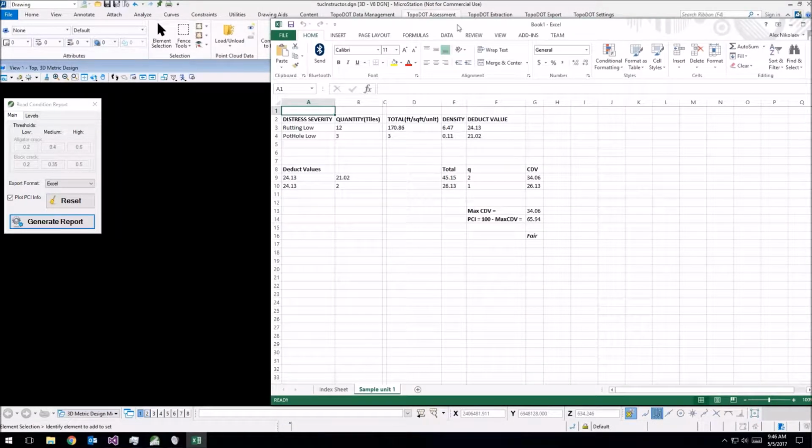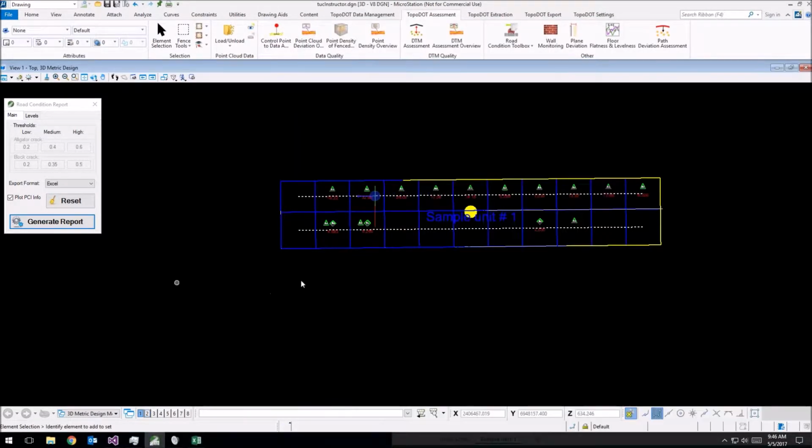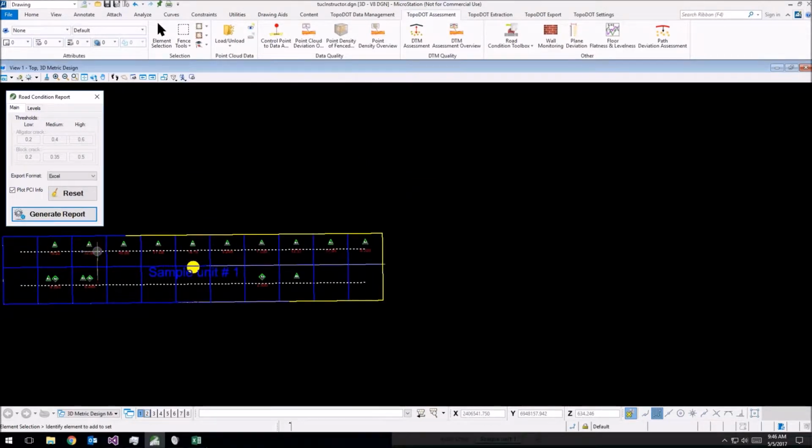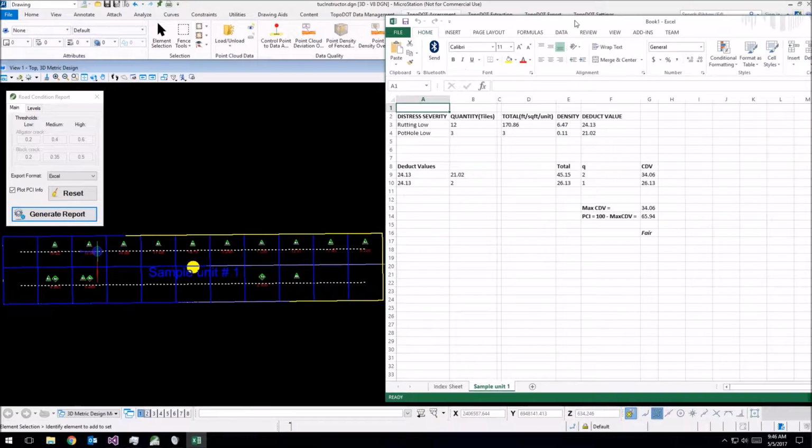And in this case, I have only one sample unit. And if I look at the report tool, at the report spreadsheet, I'm going to have all my distresses summarized up here. So I'm going to have riding low, and I'm going to have 12 tiles, so 12 roadblocks. I'm going to have low riding. Total area about 170 square feet.